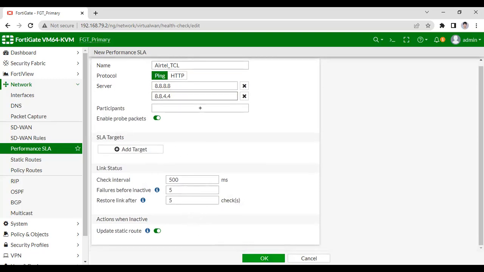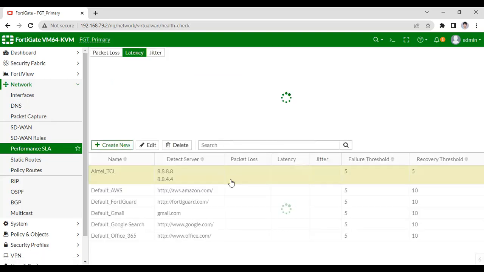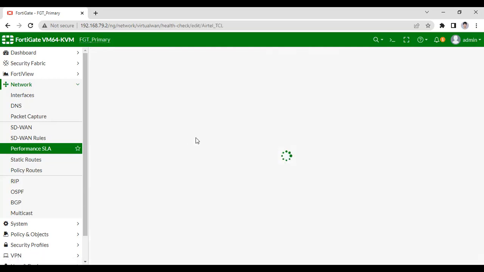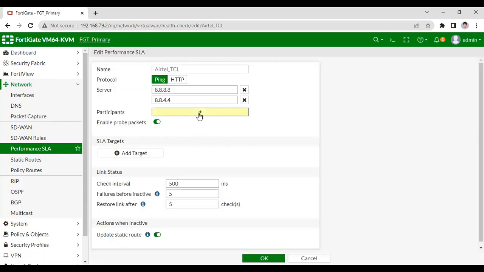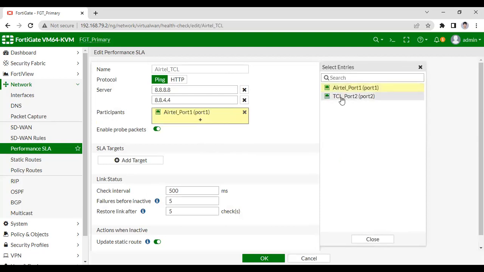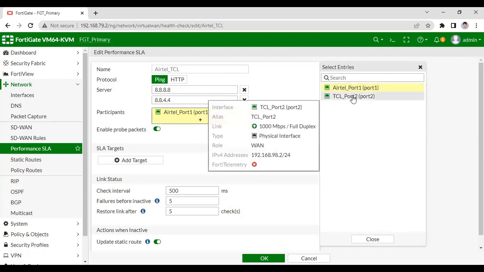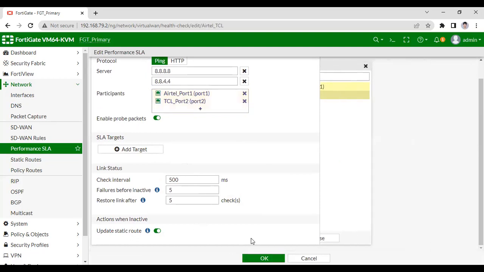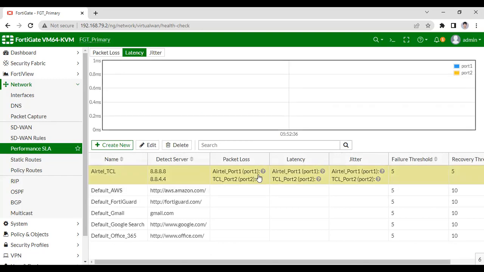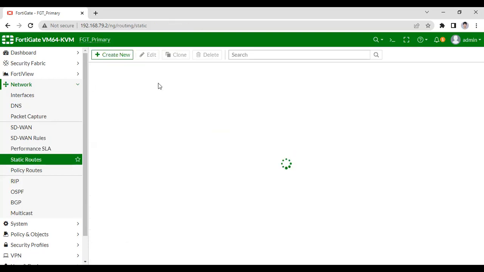I'm going to leave everything else. As you can see, let me edit one more thing. I have to mention participants, Airtel port 1 and port 2, and then OK. As you can see, packet loss for port 1 and port 2 has been configured. So now I am going to configure a static route.